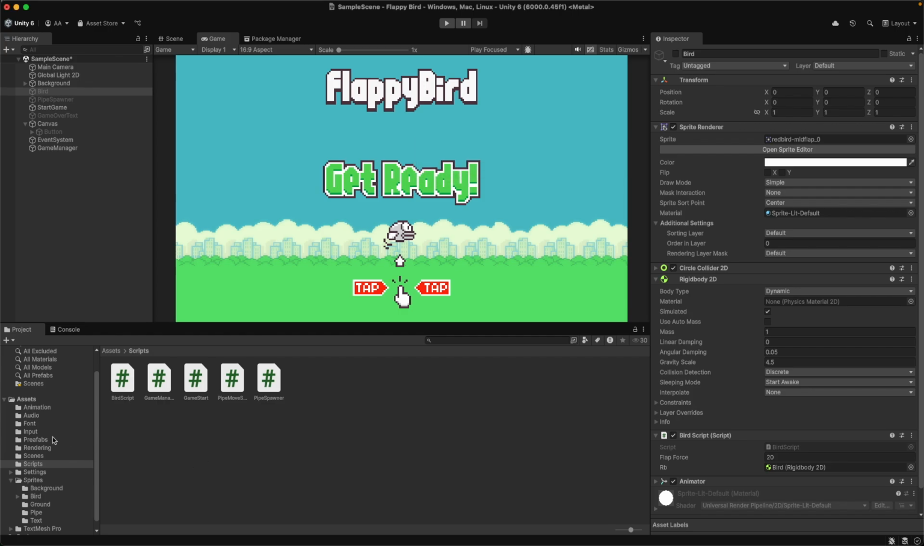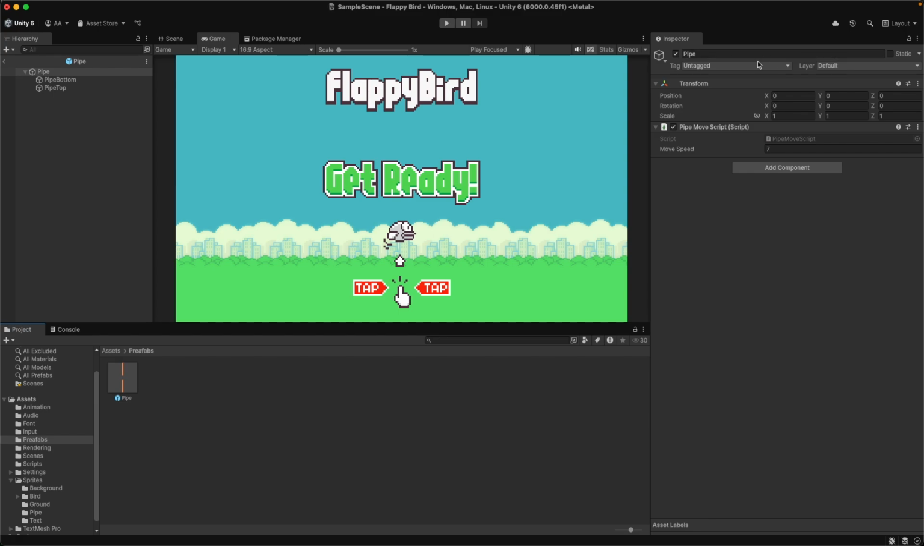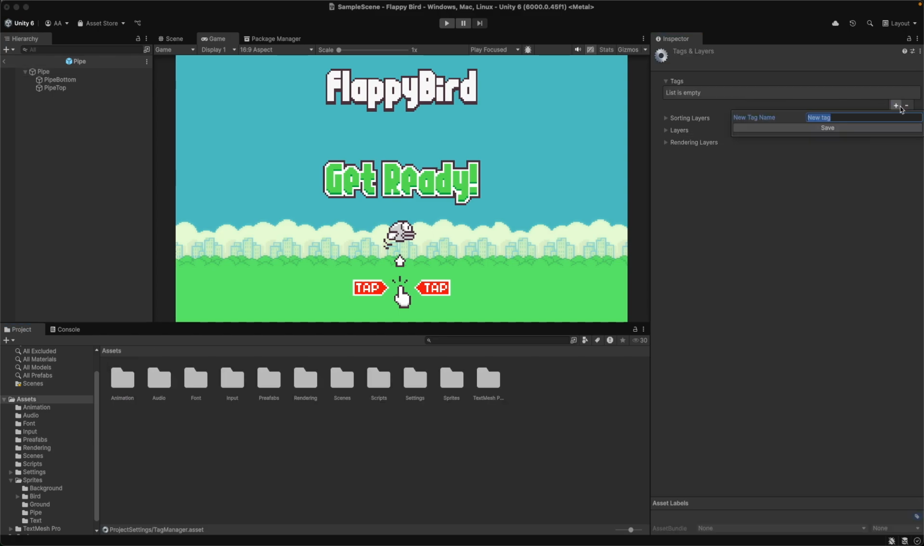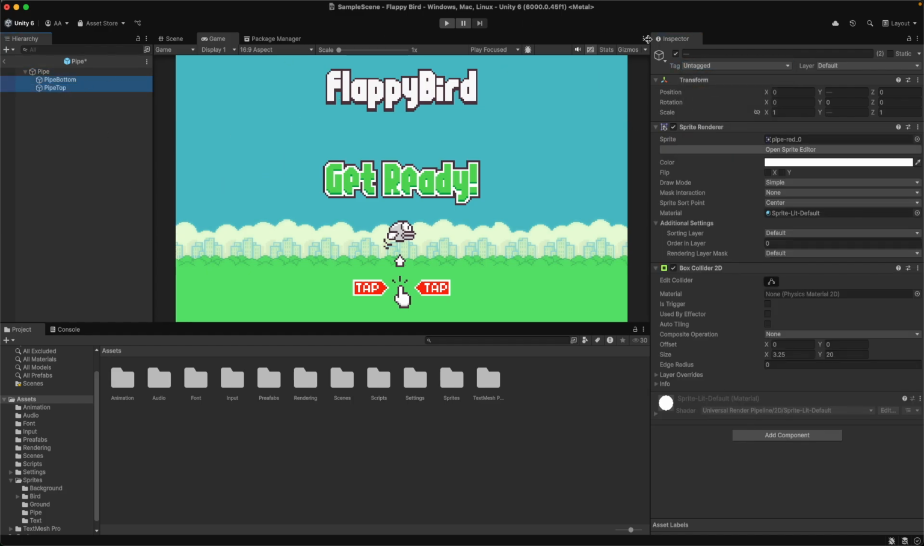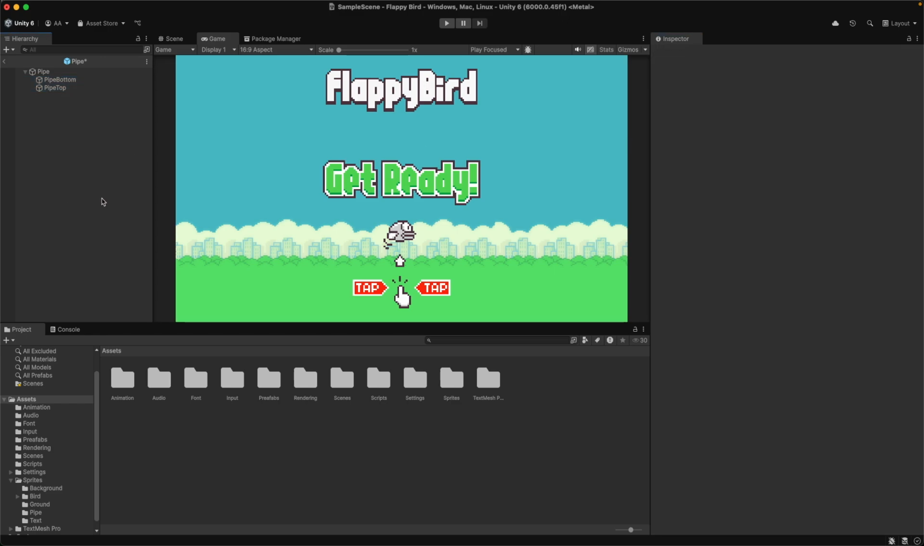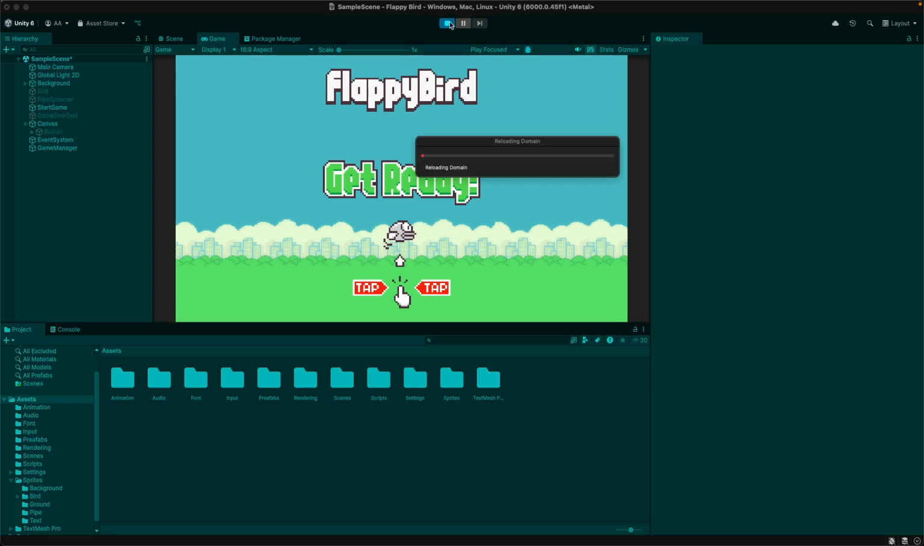So anyways, once it's loaded, go into the prefabs folder, open the pipe, and we're going to change it a little bit. So in tag, add tag, and then we are going to change the tag and name it pipe, what we said earlier. And then we're going to set both of these to pipe, and our bird shouldn't be able to move, just click save, if the bird is dead, AKA it's gone into pipes.